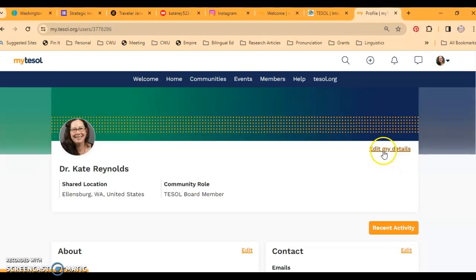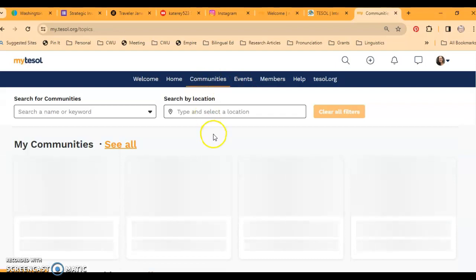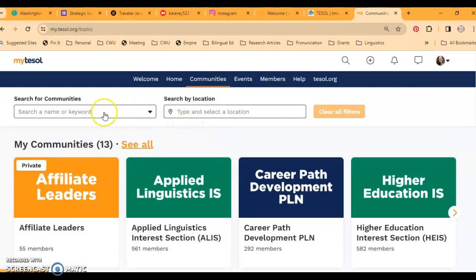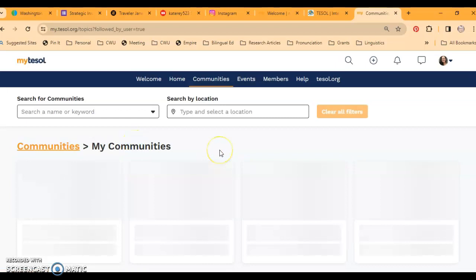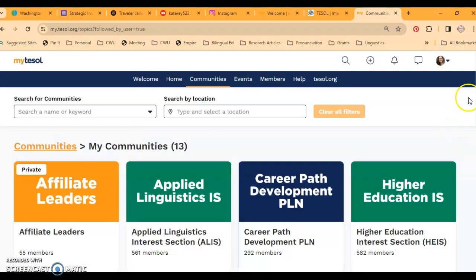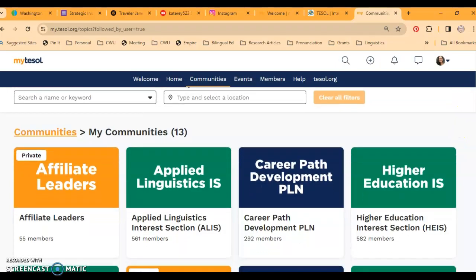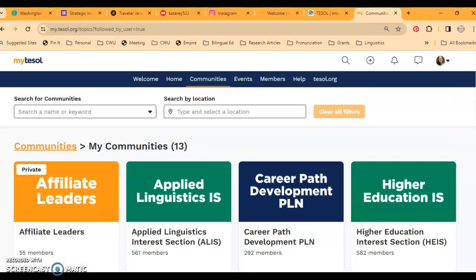So for example, I could edit my name, hopefully, and put Master Serio in. Okay, but once you've got your profile set up, you can also explore the events in the communities, and that's really what I want you to see. You can put in your interests to search for communities or by location, but my recommendation is you click on See All, and it'll have all of the communities that we have as professional interest sections and what we call PLNs, professional learning networks.